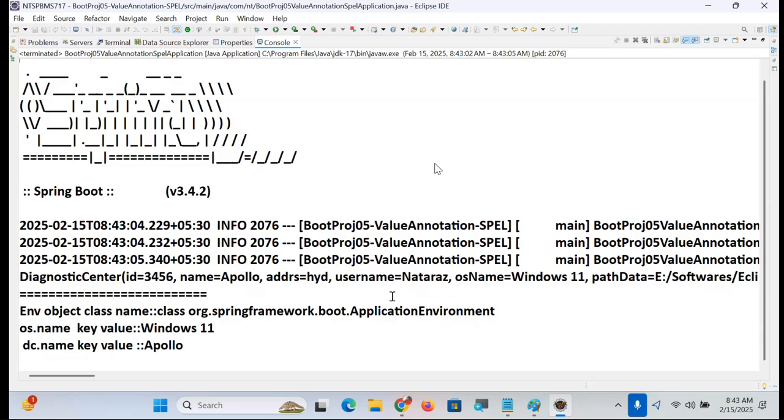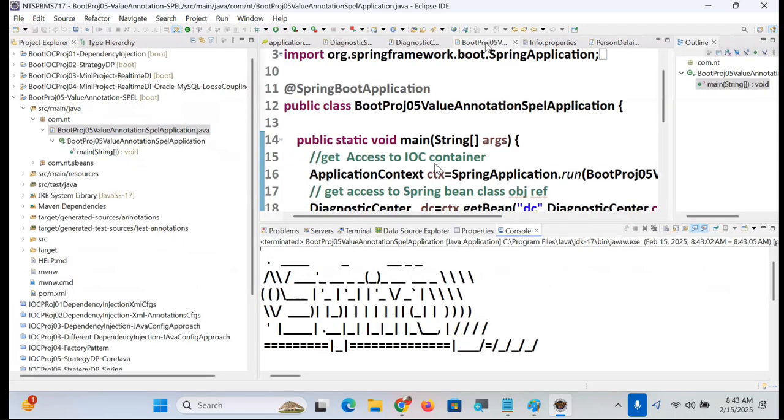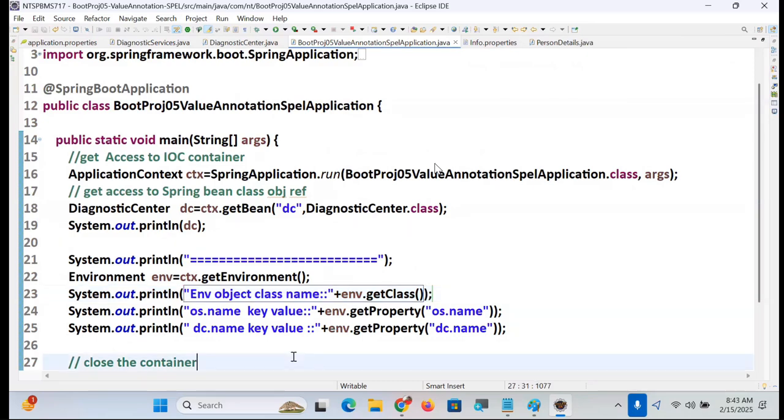What is that, guys? Application environment. Is that clear, guys? Come on, everyone. It's simply showing it as what? Application environment. Understood my statement, guys? Come on, everyone.